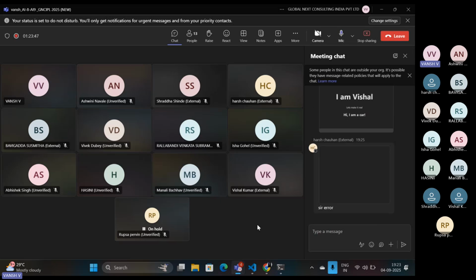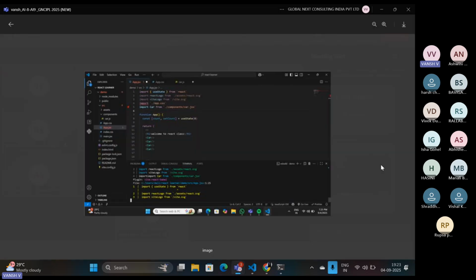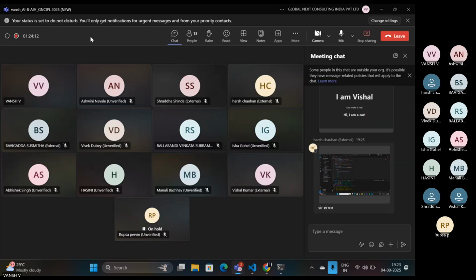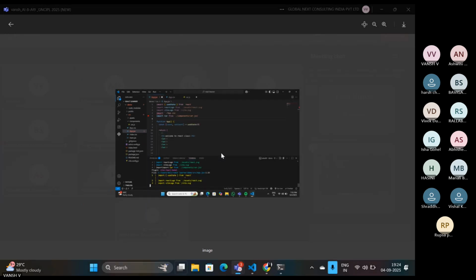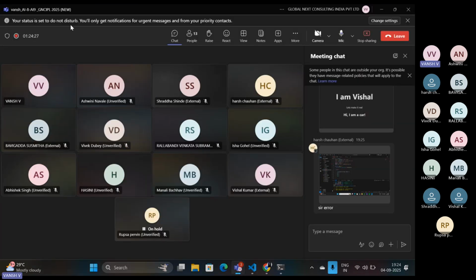For the week one project, which is a static website. Okay, let me check. Import app.css. Where is this error coming from? Import useState from React. Harsh, if you can share your screen, then it will be good for me to track all the files and see where the error is coming from. Just share your screen so that I can tell.